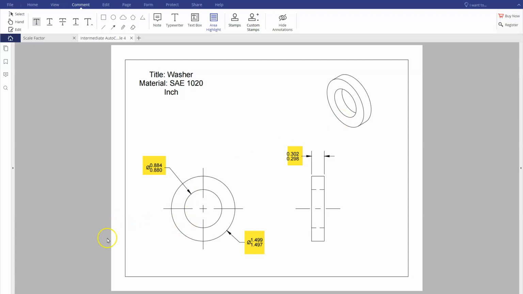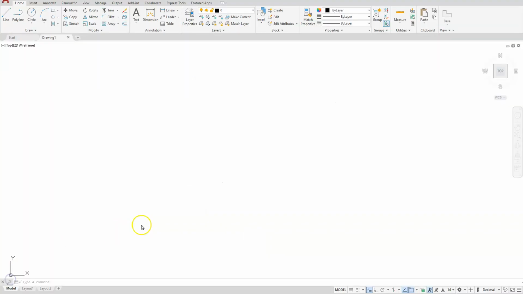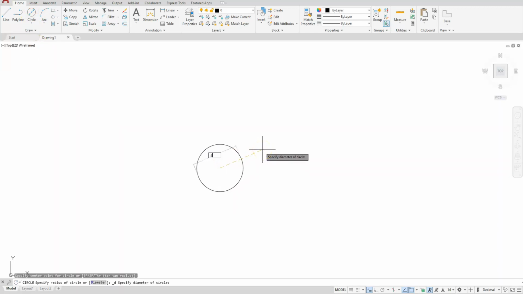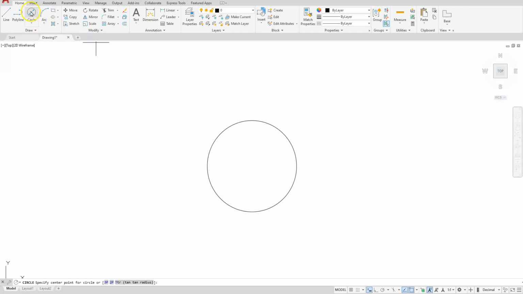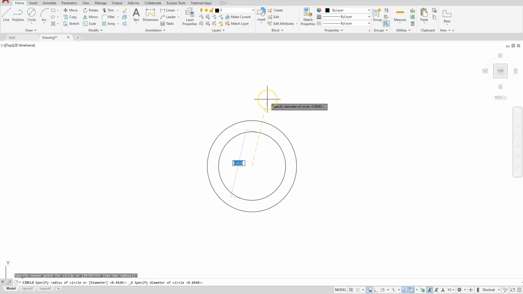Okay, so let's go ahead and switch on over to AutoCAD. Now anytime you're creating limit tolerancing, you either select the upper or the lower limit. In this case, I'm going to be using the upper one. So I'll start with a circle, center diameter, select here, and the diameter for this one should be 0.884. Let's go ahead and create our next circle, center diameter, at the center of here. And this one has a diameter of 1.499.